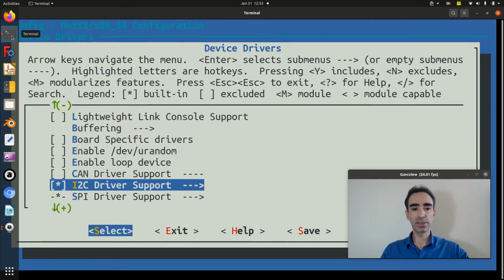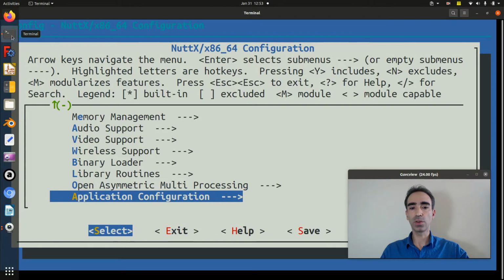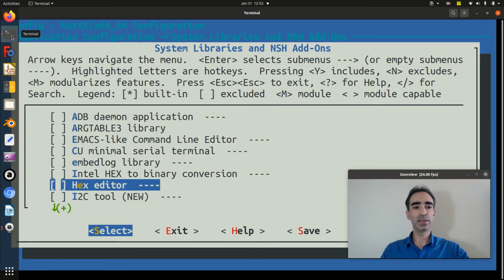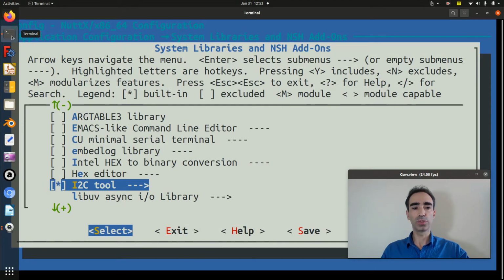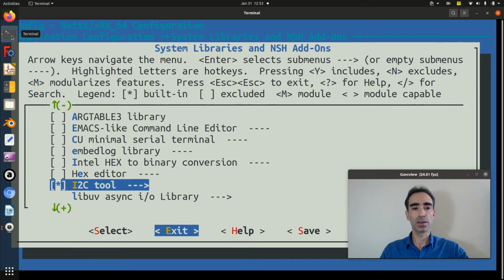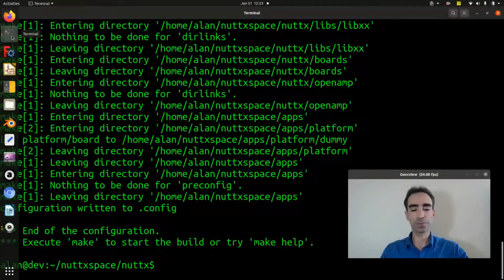Now we can exit again, and go to Application Configuration, System Libraries and NSH Add-ons, and enable I2C tools. We don't need to change any of these options because it is already correctly configured. The full configuration is fine. Okay, now we can exit and save. Execute make to compile the source code.